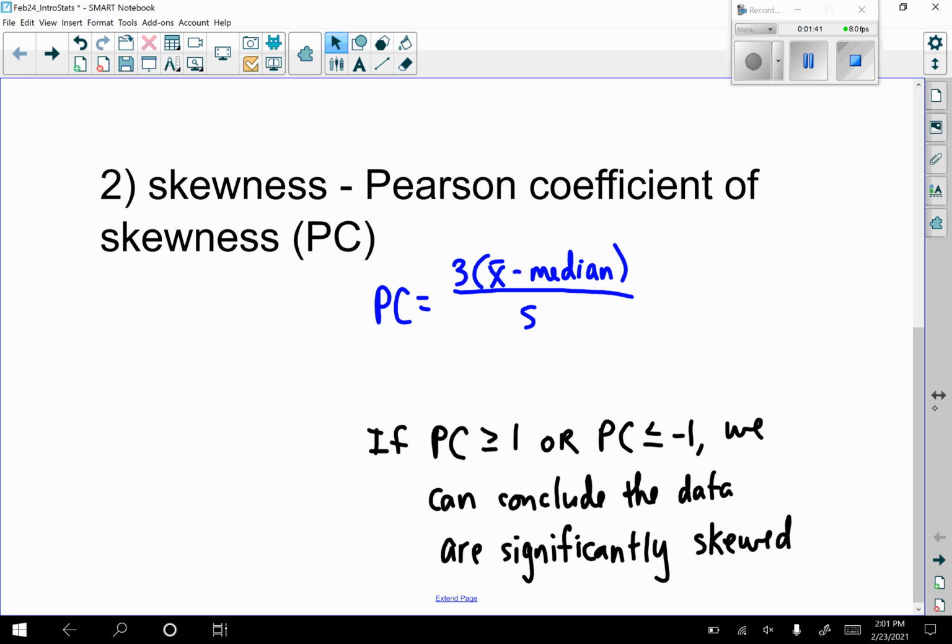Go ahead and pause the video if you need more time to write that down. There's a total of 4 ways we're going to check for normality. These were the first 2: construct a histogram on your calculator and check its shape, and run this little test using the formula for skewness.